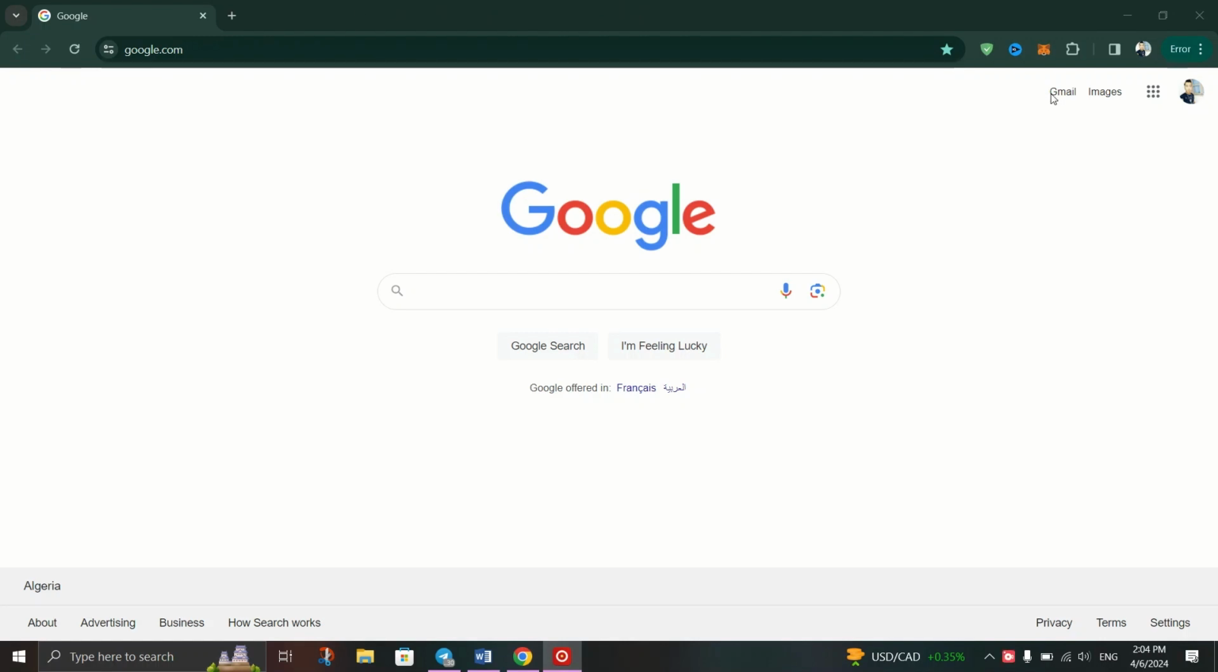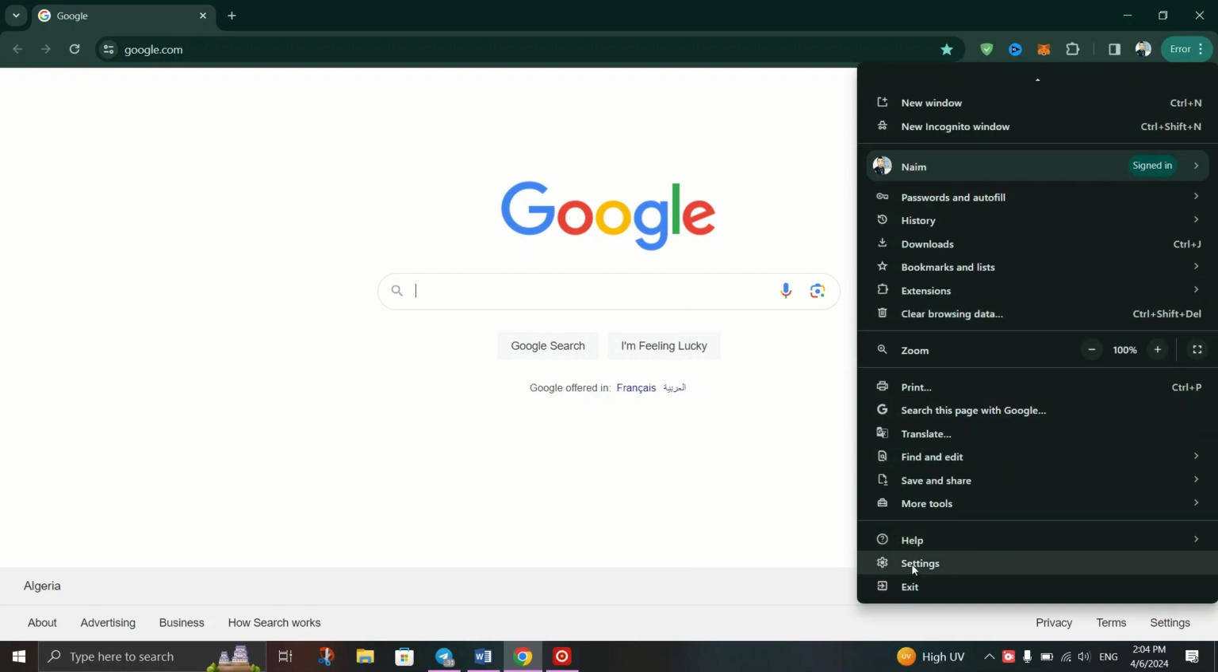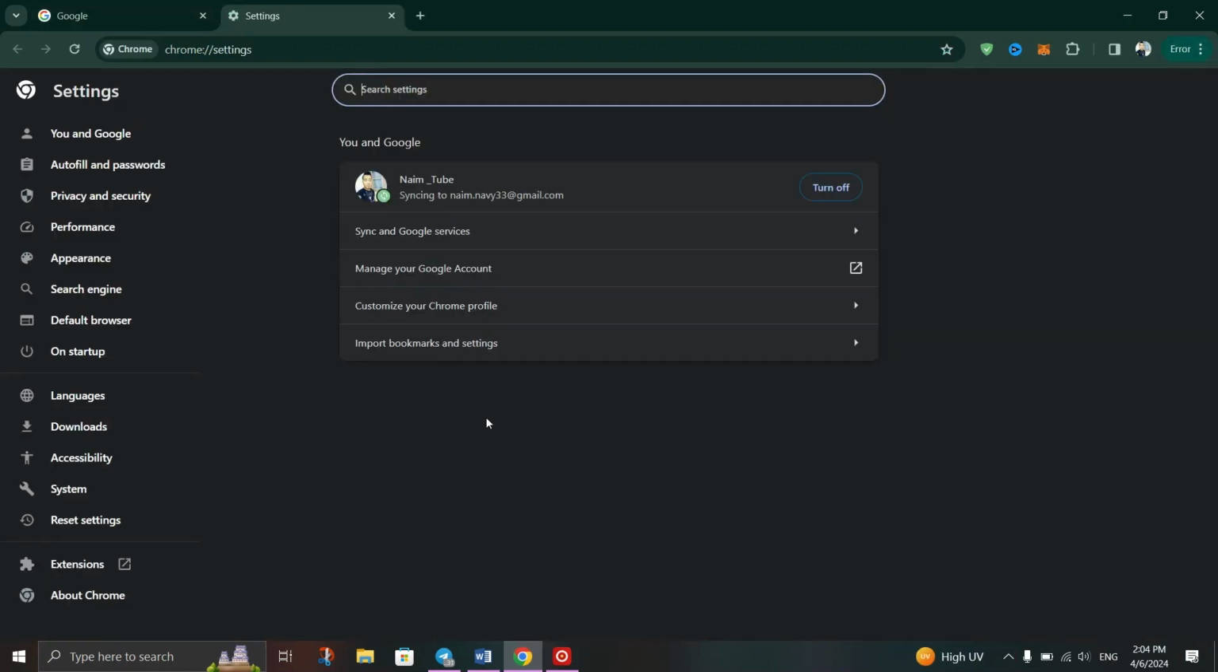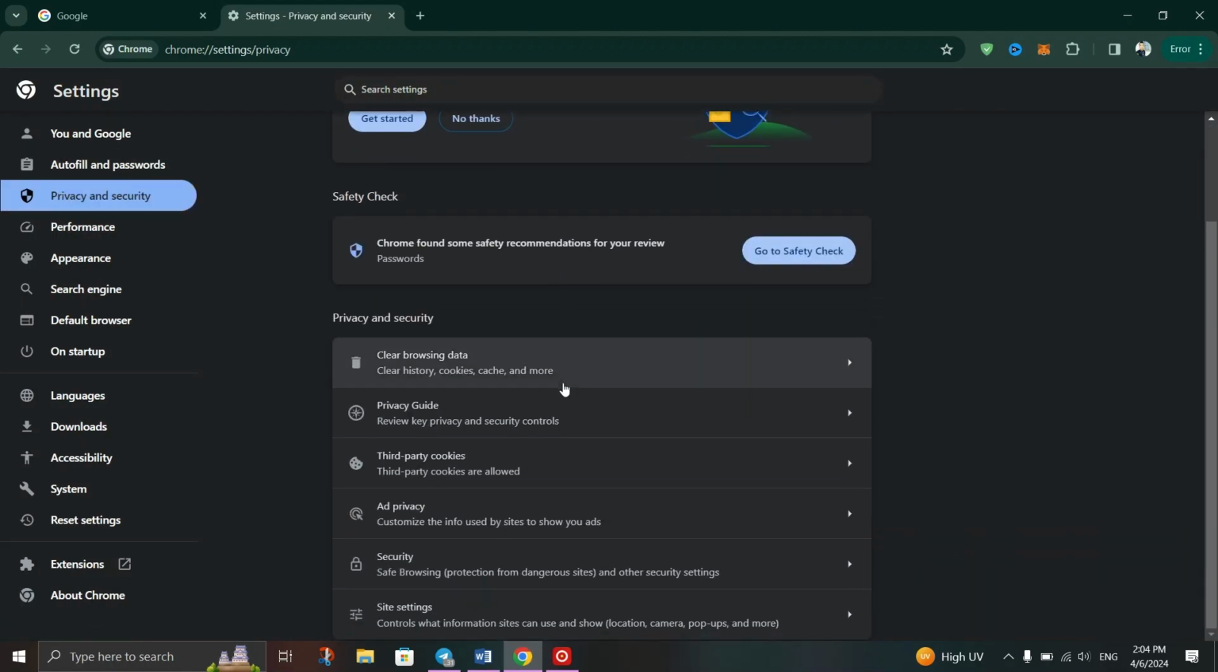Click on the three dots icon located at the top right corner of the browser window. From the drop-down menu, select Settings. In the Settings tab, navigate to the Privacy and Security section and click on Site Settings.